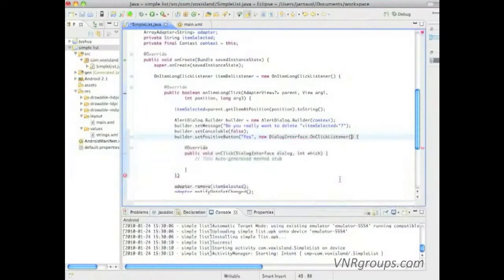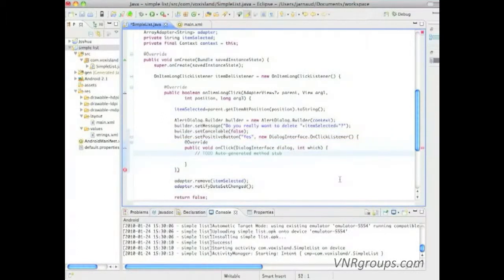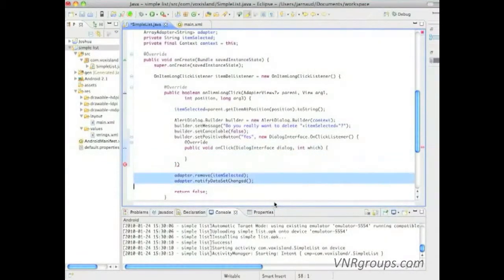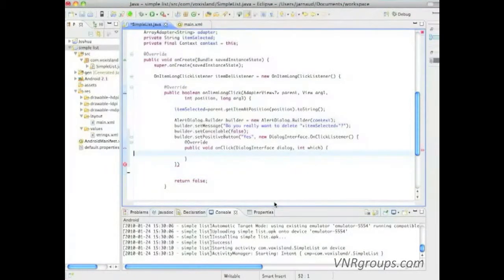So creating now the positive button. It's a new dialog interface on click listener. So now you're more familiar, I'm sure, with the concept of listener. In this on click listener, so when I click on the yes button, I'm just moving the code that is removing the item from the list.